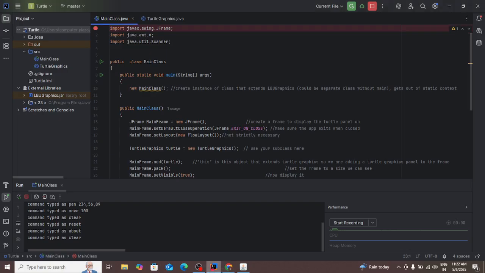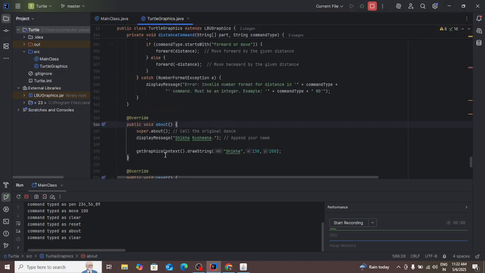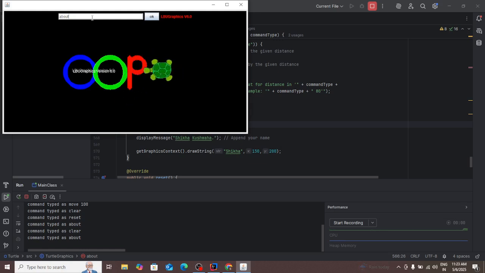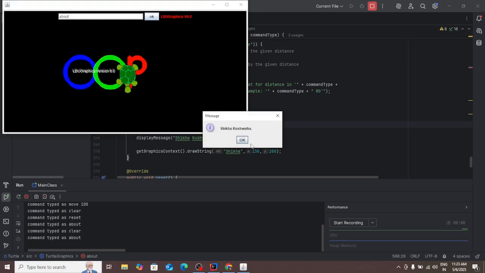So first of all, I will show you the about method code which is present here. Now I will show you how it works. When I type about here, it will start to make the OOP animation that it also made previously, and at the end of this animation my name will be displayed.